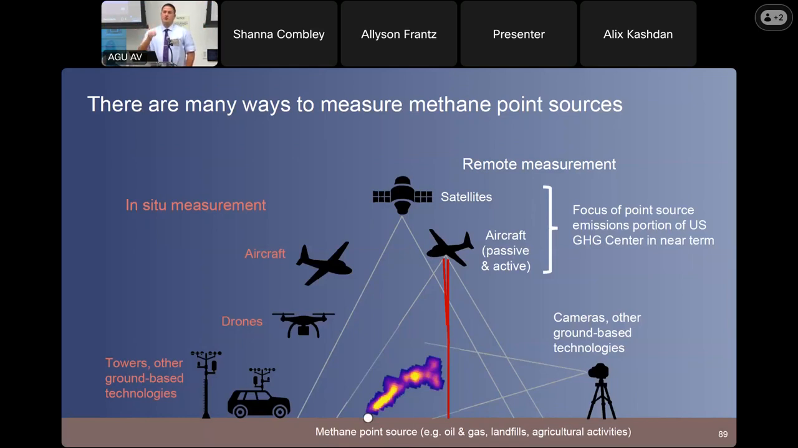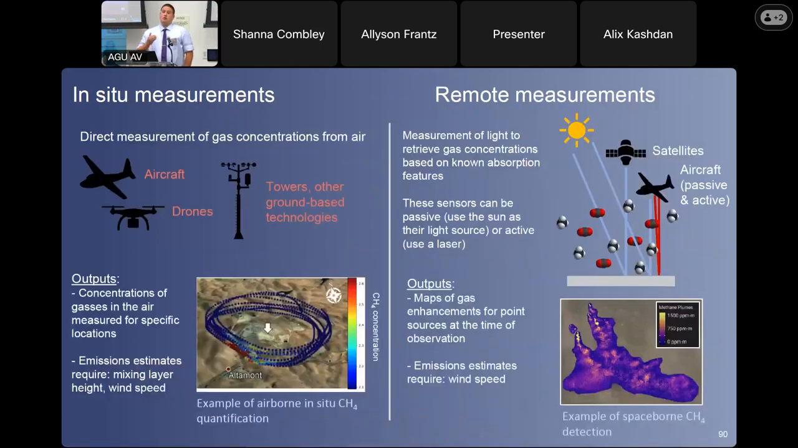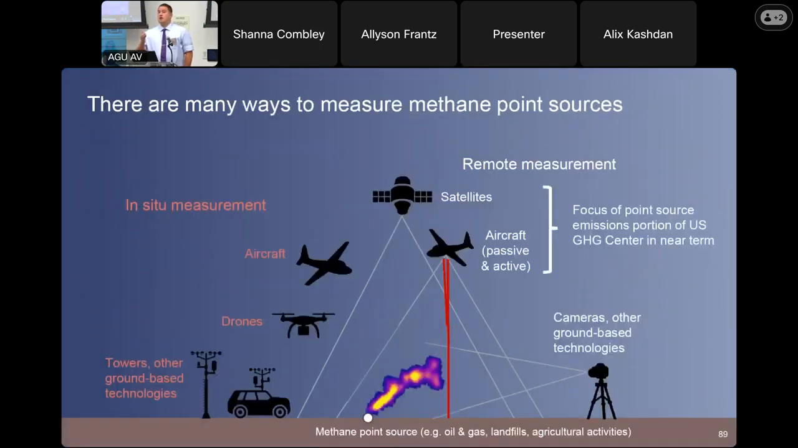We've got in situ measurement strategies, sampling the air. They can be deployed on ground-based driving surveys, tower-based systems, as well as instrumented on drones and aircraft. There's also remote sensing measurements. These can also be used on the ground, camera systems, but there's also airborne and spaceborne technologies here. So the focus for this point source emission portion of the U.S. Greenhouse Gas Center is really focused on the remote sensing technologies from satellites and aircraft. Next slide.